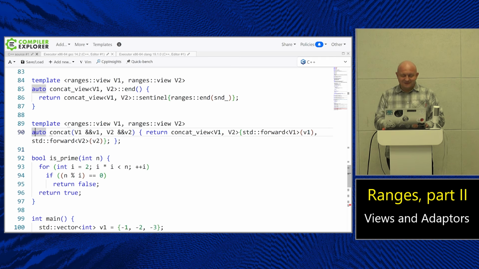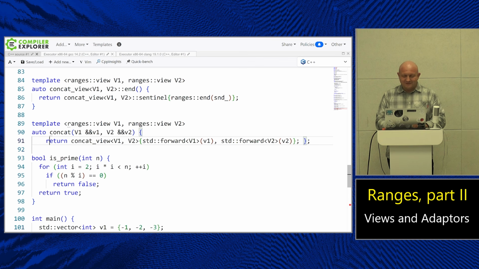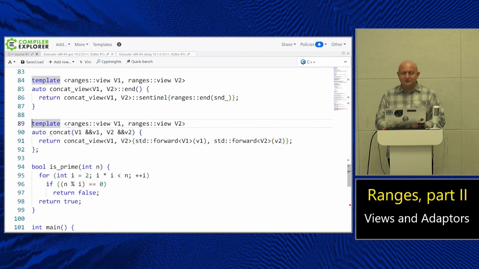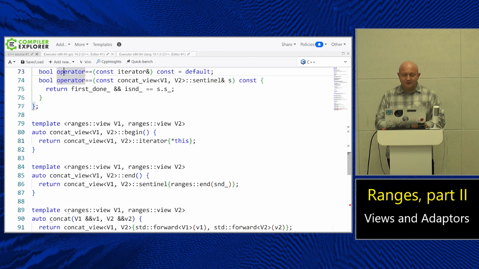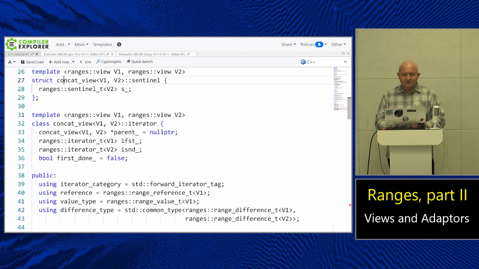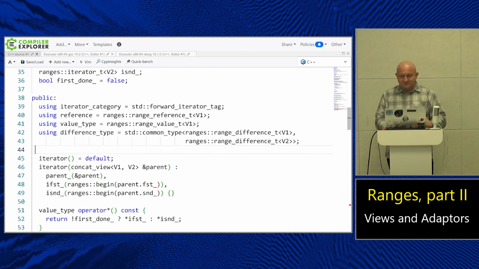Concatenation. Let me make it even easier to read for you. So concatenation, we are already sure it works. And we have concat view of v1, v2, which is the constructor of concat view of v1, v2. And the concatenation view is something like this. We have our parent view. We have first and second iterators. When first is done, second starts. And we have some iterator magic.